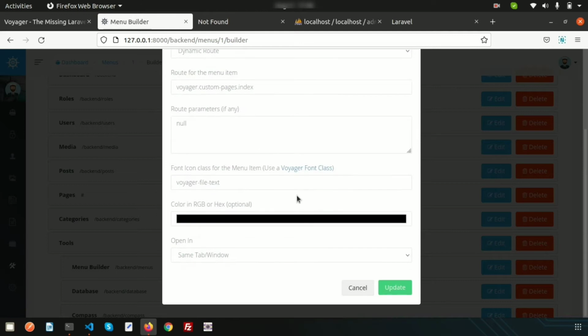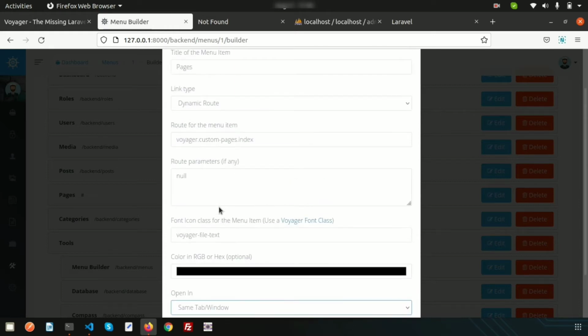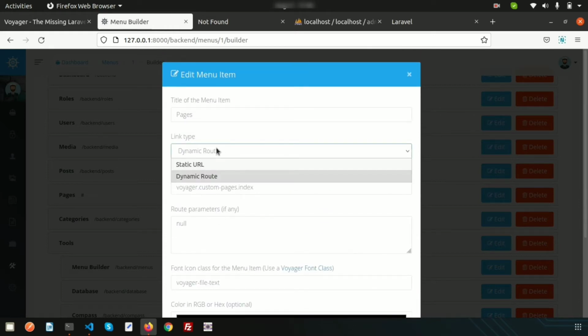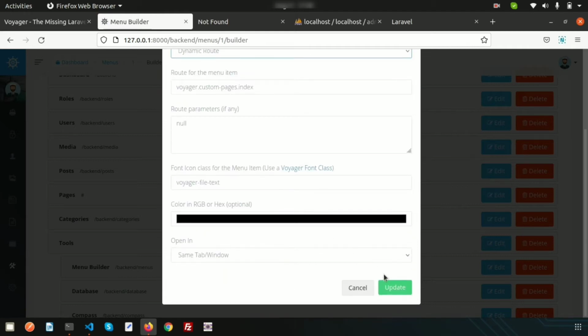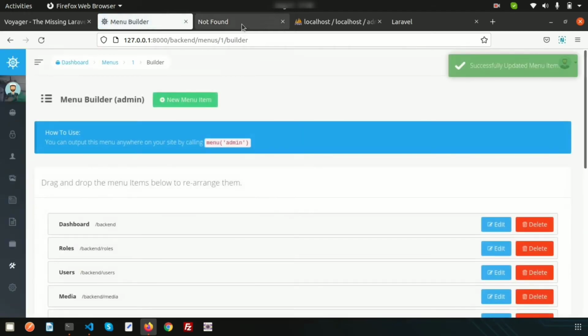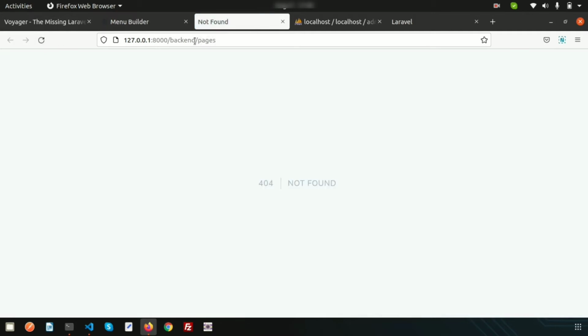So it's added, and we have some other options, like using an icon color or opening in a new tab. If you click on the same tab, it will open in that page or window, and if you want to open in a new tab or window, you can use this. There is also the link type, dynamic route or static URL, so you can change it as per your requirement. For now this is dynamic routing, so just click save, and if you refresh this, this page will still not appear because this page does not exist now.